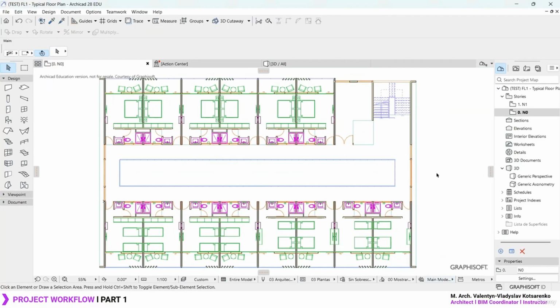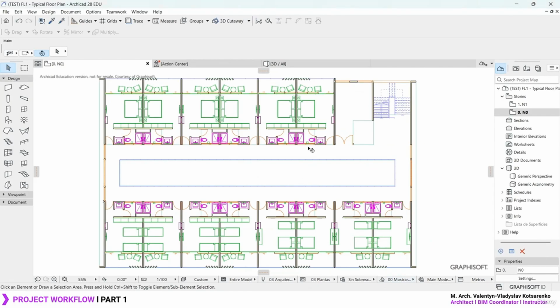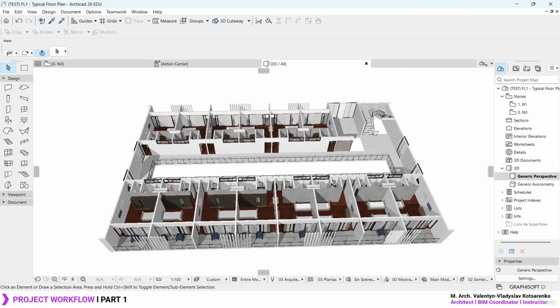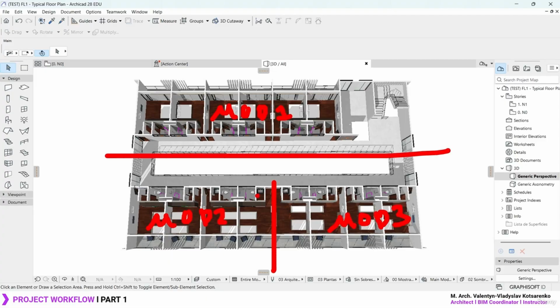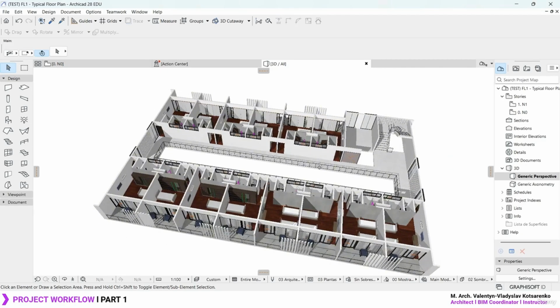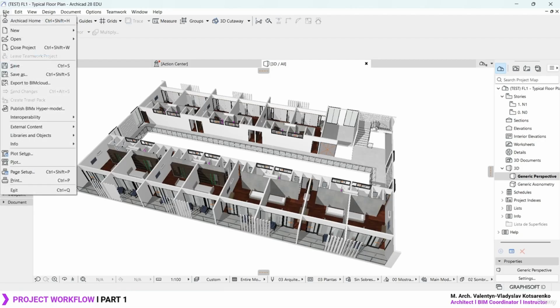Right, so the first typical floor plan is looking close to what we want to achieve. We got different distributions. In general, we got module number 1 over here, we got module number 2 over here, and we got module number 3, which is going to be the other half. Okay, so this is how the distribution is going to work. Okay. Now we got the first typical floor plan. We already have this project saved, so simply make sure that you save it.